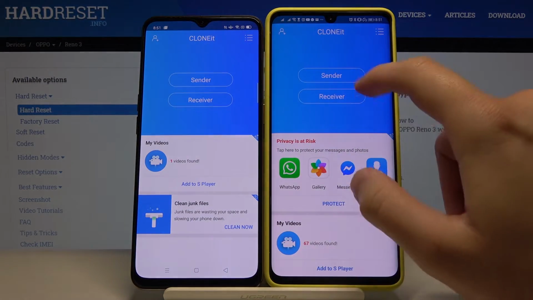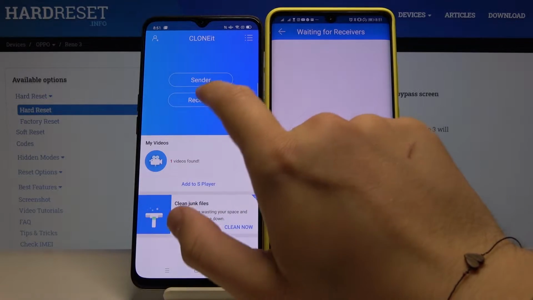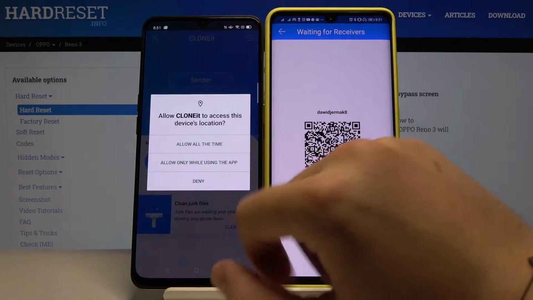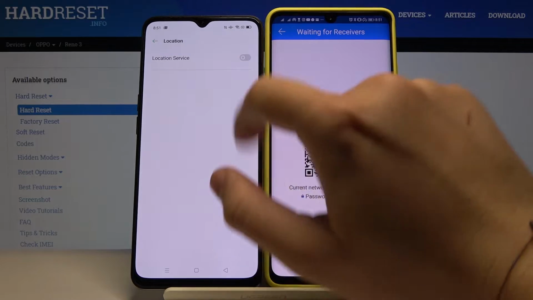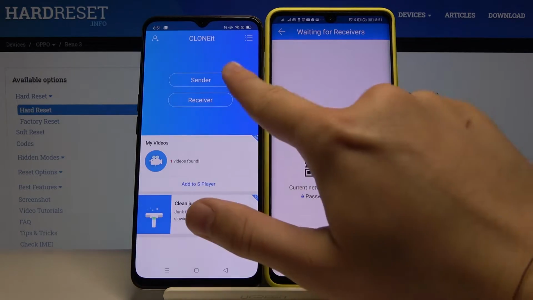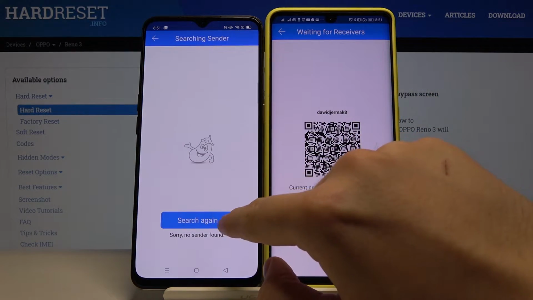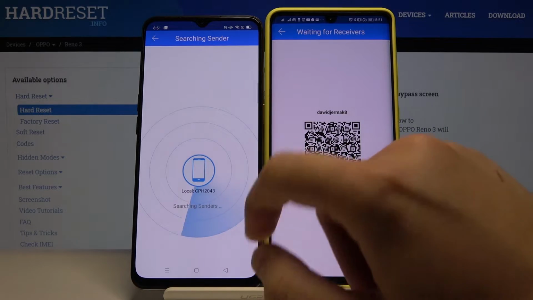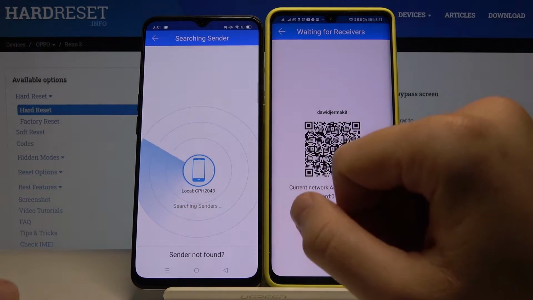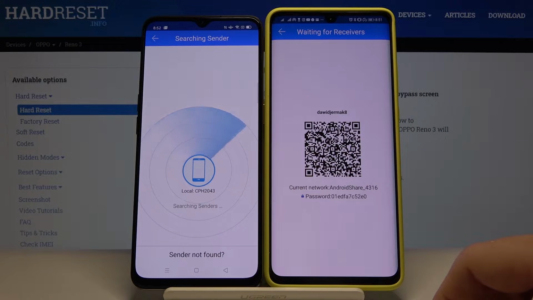Now just go back and click sender again. Tap on the receiver on your OPPO. Click allow, set, turn on location, go back and click on the receiver again. Click on the search again, and right now our smartphones are looking for each other, so we have to wait a little bit.